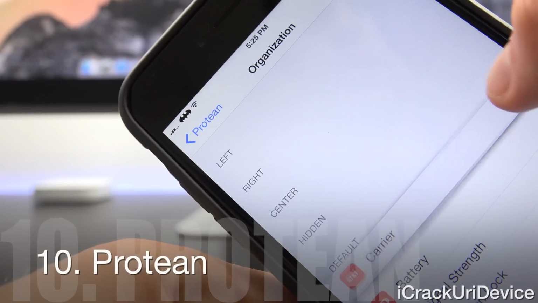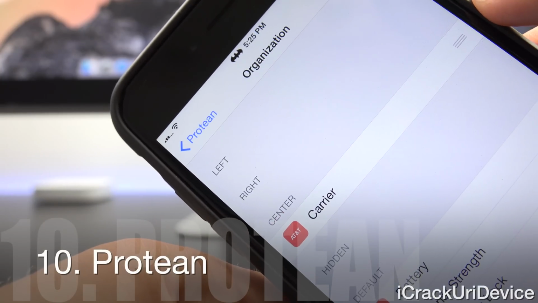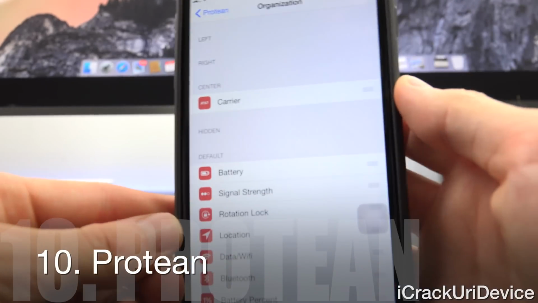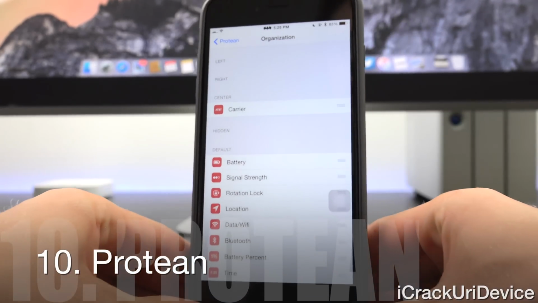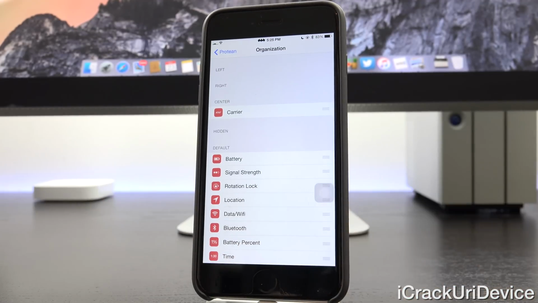All right, and for the final tweak in this video, we have Protean. Now, this is a paid tweak. However, because the developers are so cool, they actually give away free copies of it all the time on the Jailbreak Reddit. That's actually how I received mine, and they're really great if you email them.